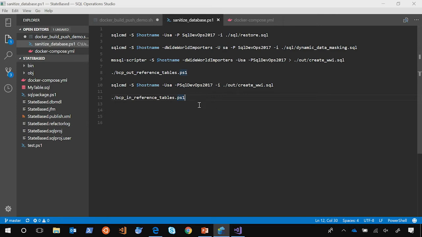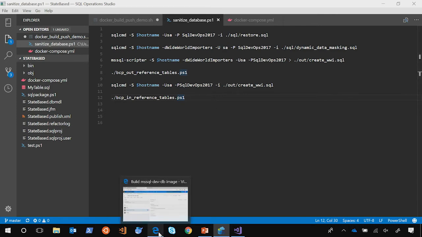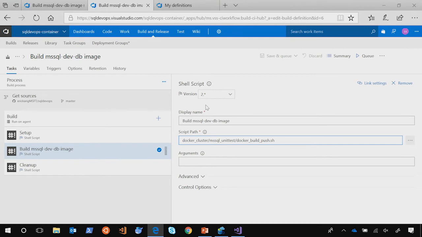So every sprint, I'm actually running the whole process by just clicking one button in Visual Studio Team Services, which is the beauty.